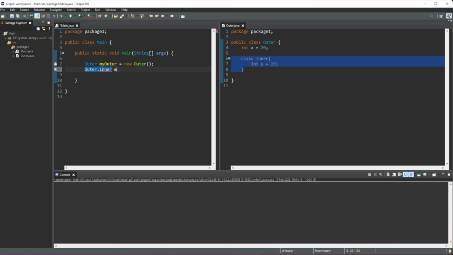And then I'll just name this my inner, and now we have to set this equal to something. Now instead of doing new outer.inner, we have to refer to this object that we have made here. So the way that we do that is we do my outer, then we do dot new, then a space, and then we do inner, like that. Boom. So that is how we create our object from the inner class. We refer it to the outer class, then we call in the inner class.